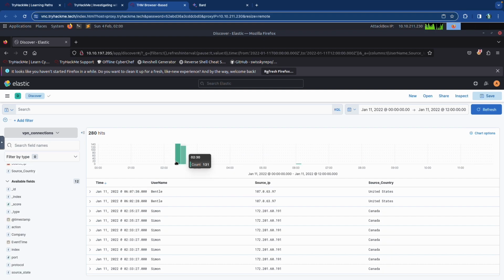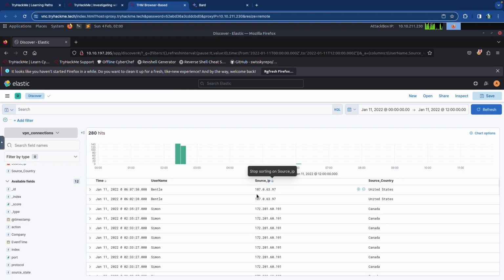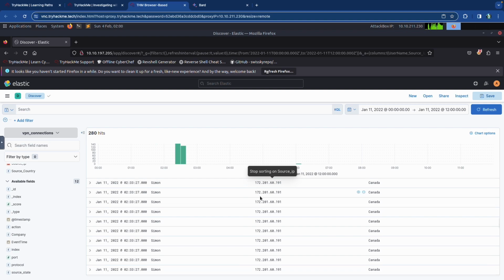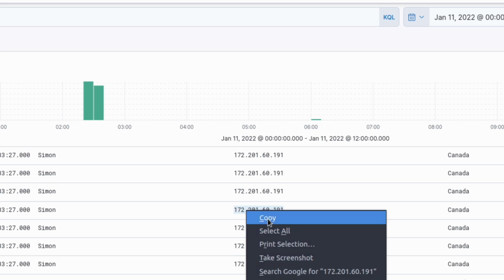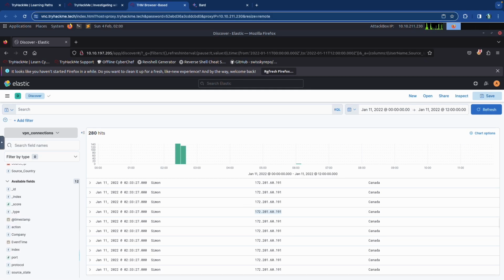So I just clicked on January 11th one more time, and I'm going to go and sort this. So we want to sort in, I guess, descending, just to see the number of IP. I mean, this is literally the IP that shows up the most. So it's the 172.201.60.191. That seems to be the IP address. So we're going to go here and paste that in there.